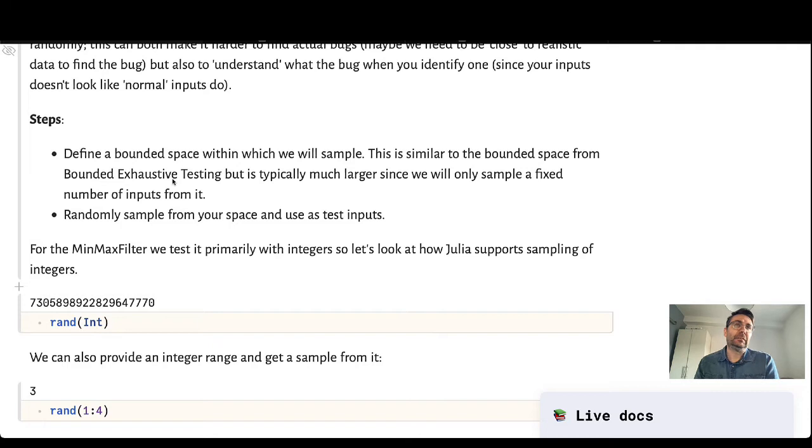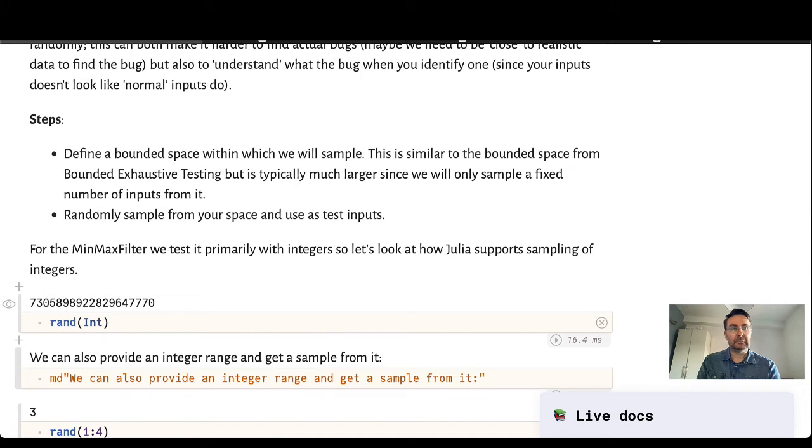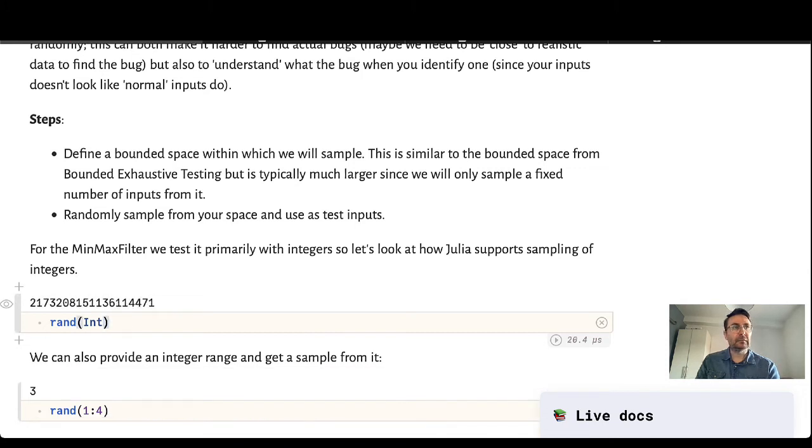So how do you do this in this little language we're using here? I mean, of course, any language will have this. In Julia, which I'm using here, it's called rand, and this is a function. And when you apply it to the type, for example, Int here, and if we execute this, you can see here that every time I execute it, we get a different random integer. But you can also see that they tend to be really large. So this is typically not how integers look in normal inputs to software systems.